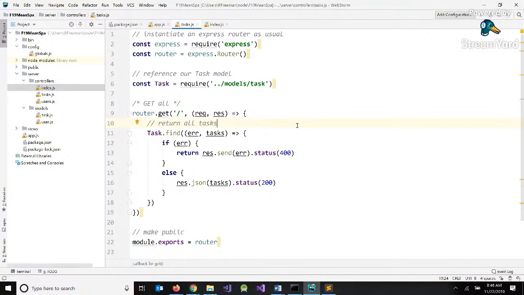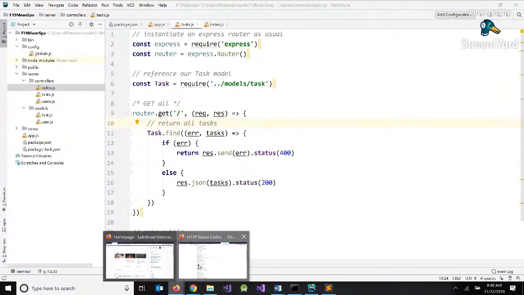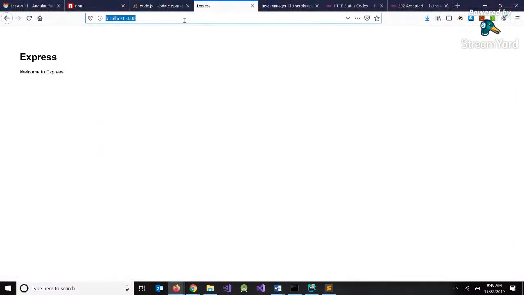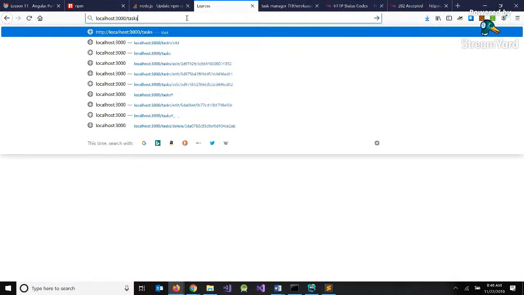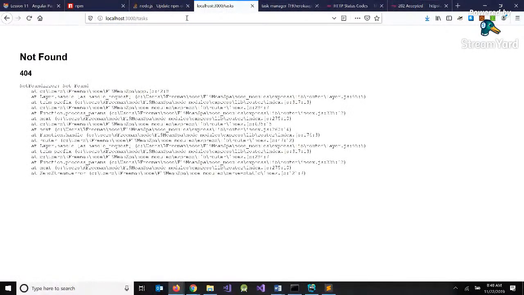You're right, we will. Right, because we haven't set up any URL. We haven't said what should happen at localhost 3000/tasks. So if we go back here and I try it, we get not found because our app.js is not configured to map any requests to this controller yet. So we need to set up that URL mapping.